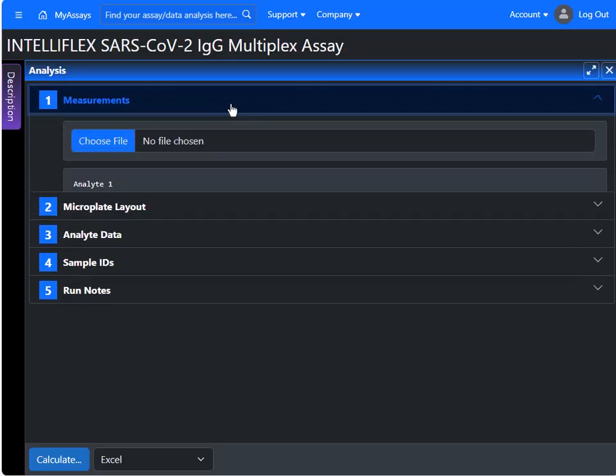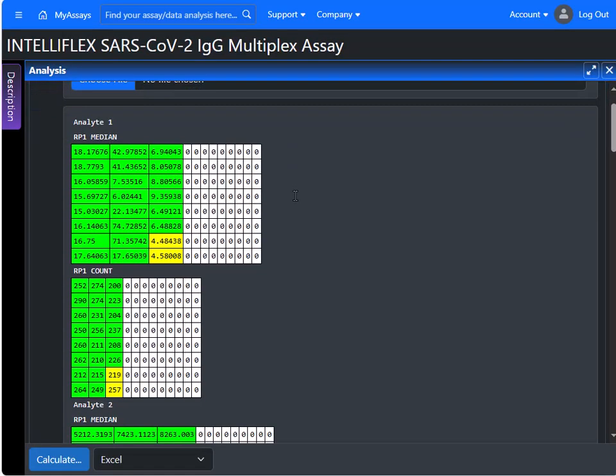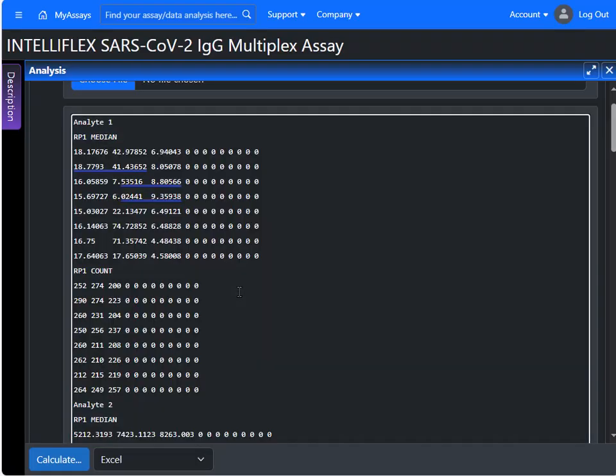The measurements tab shows the data entered with a plate layout overlay. Here we have data for 8 different analytes with 2 matrices of data for each, the RP1 median and RP1 count. Clicking in the pad, you can see the analyte data is arranged in a 12x8 microplate format with each matrix separated by a header and each analyte separated by an overall header.